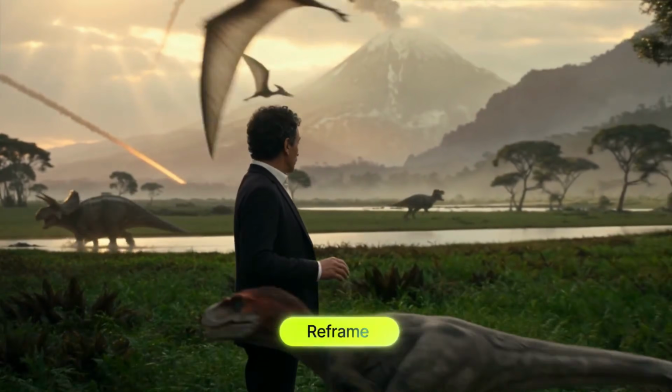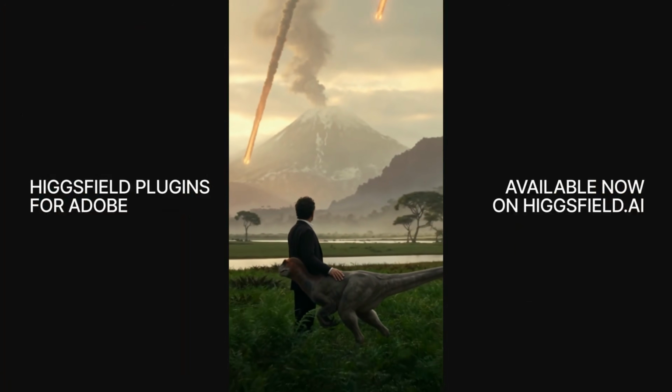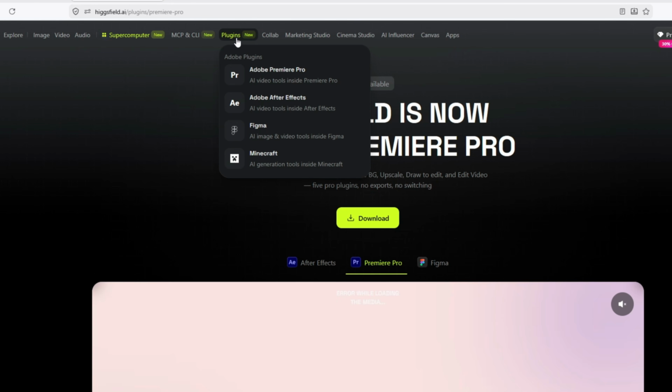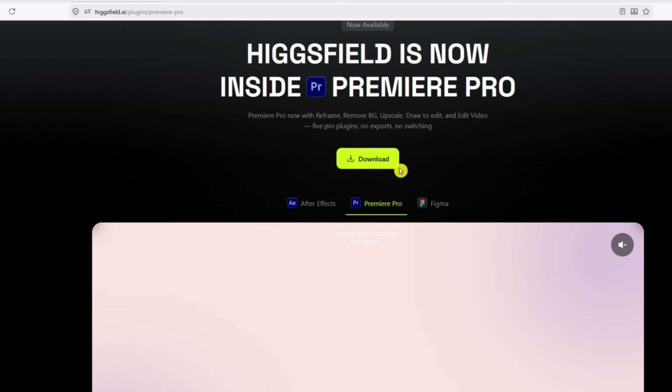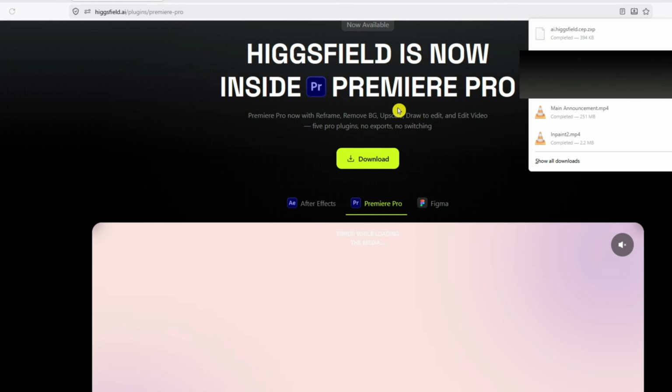Okay, so now let me show you how to actually set this up because honestly, the installation is easier than I expected. You go to Higgsfield's website, I'll put the link in the description, and you navigate to their Adobe Plugin section. You'll see a download button. You pick your operating system. I'm on Windows, so I downloaded the Windows version. You'll get a ZXP file.